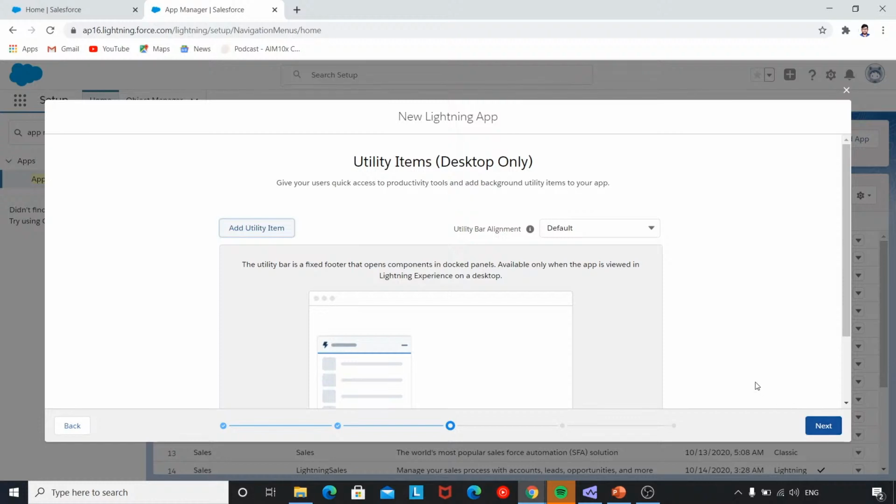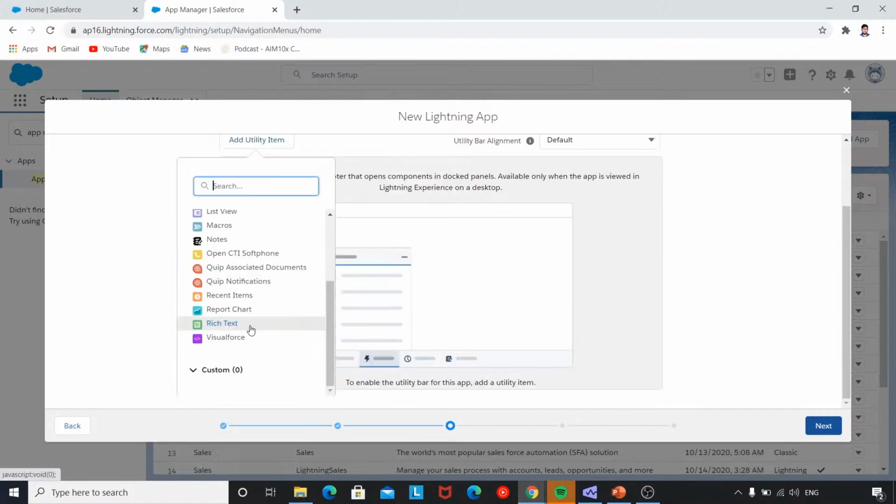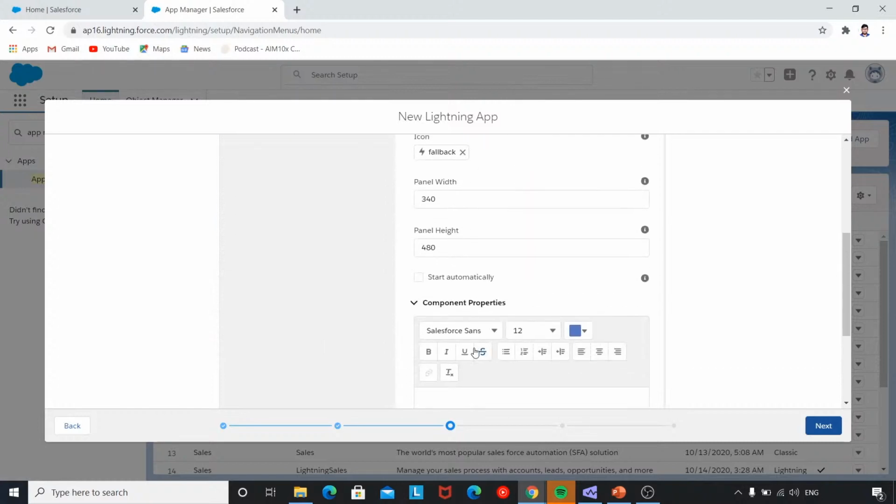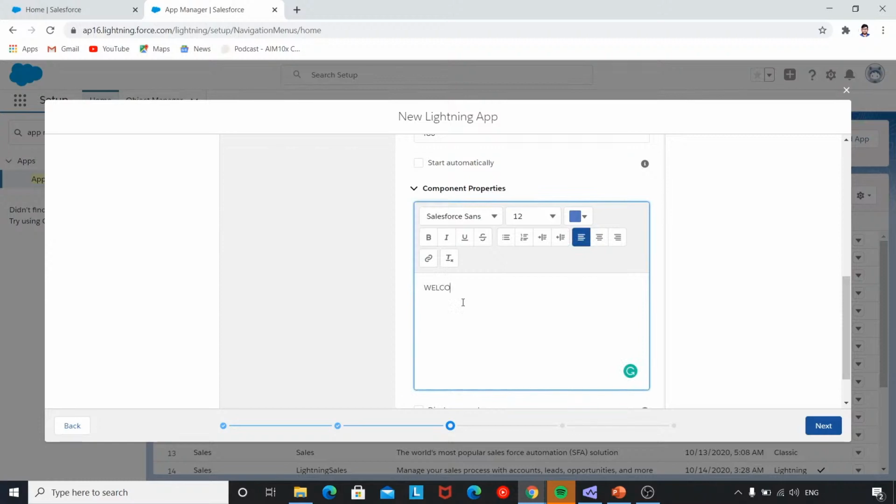Next is the utility items. So utility items are the things which spawn on the bottom left hand side of the screen. So we'll see that once we create this application. So you can add different kinds of utility applications. So we're going to be adding a rich text so that we see what is out there. So let's select one. So you can basically type out what you want in this one. So I'm going to be putting in welcome to the Intellipaat learner application, right? So we can have that, and you can add more.